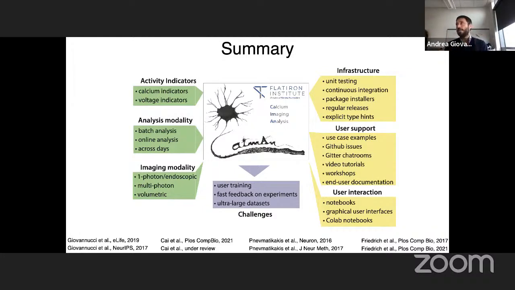Looking forward, especially in relation to this audience and things we want to improve on, are user training. So we are planning on organizing in the spring, probably late spring, a workshop at the Simons Foundation for CaImAn, so stay tuned on that one. And my laboratory in particular is interested in providing fast feedback on experiments. Again, I don't have time to go through that type of algorithms today, but what I think is missing in the area is feedback on ongoing experiments.